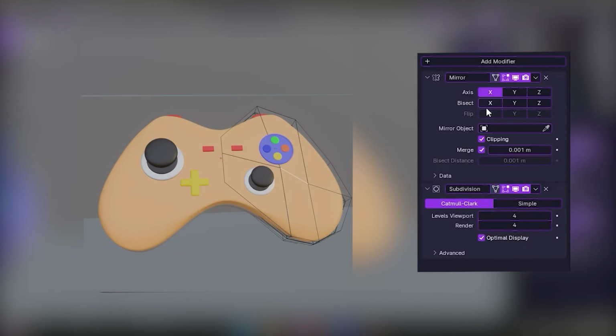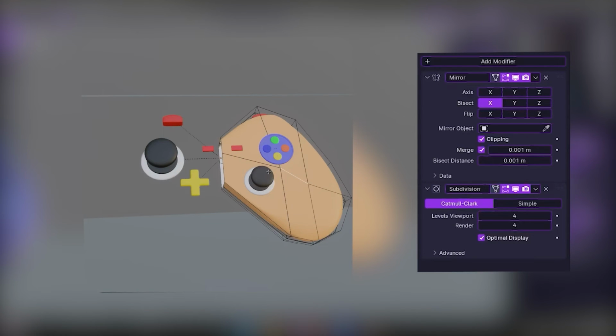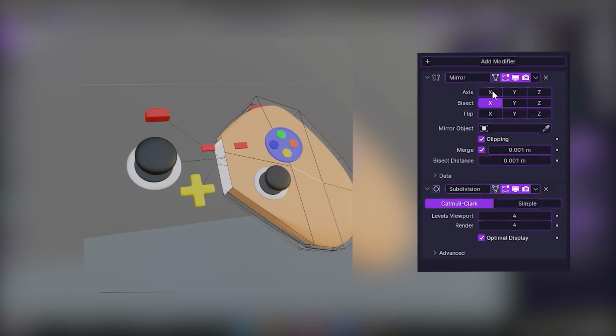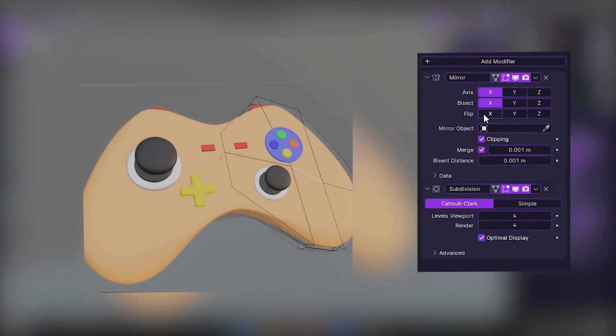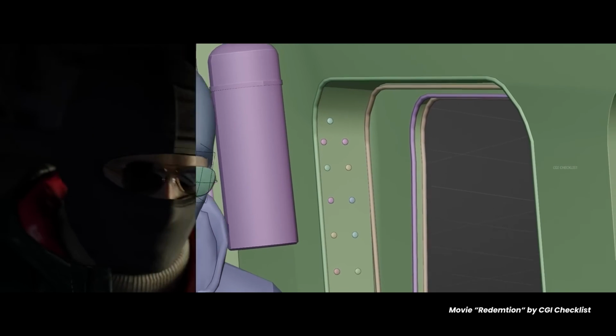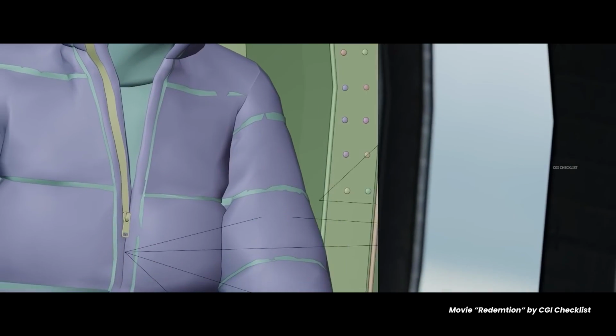The bisect option allows you to cut away half of the mesh, leaving only the mirrored parts. This is useful when you want to model only one side of the object and have the other side generated automatically. And there you have it, a whirlwind tour of some key Blender modifiers.